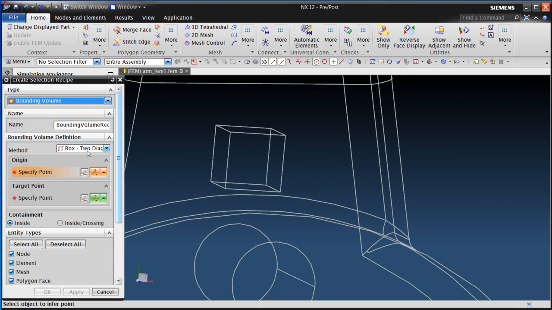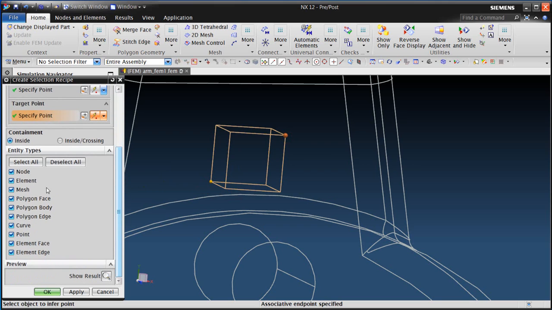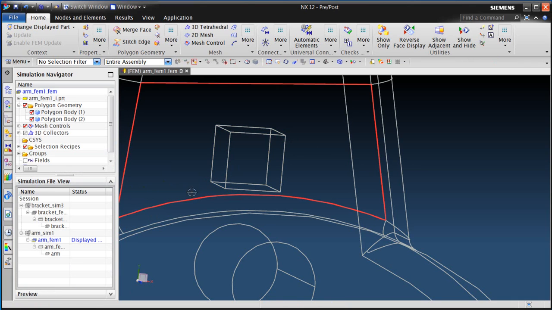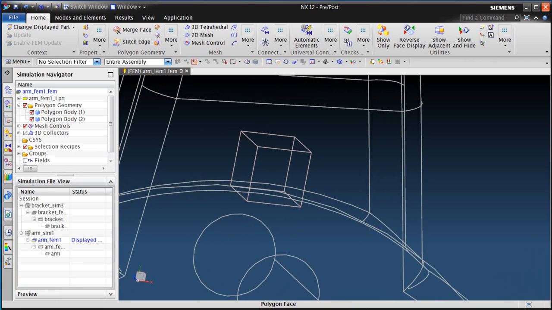So we'll select bounding volume. We'll do a box 2 diagonal points option to define the volume. We'll select all of the entity types that we want to include, and that defines the selection recipe, which now we'll use to define our mesh control.